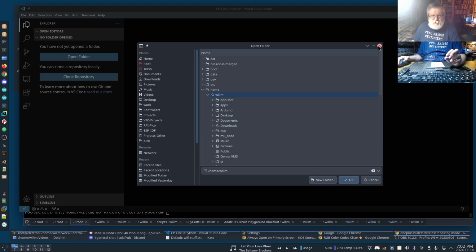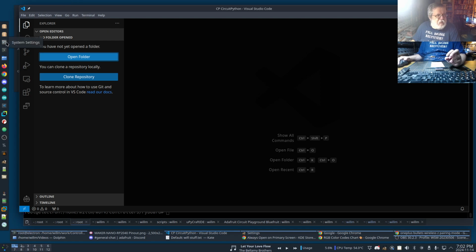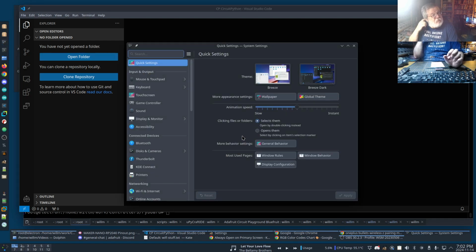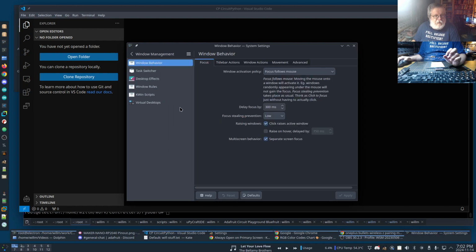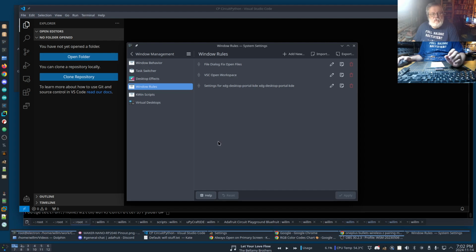The way you fix this, which I found out in a forum, is we go to system settings, and we find what's known as window management, and then window rules. You can see here I've already created 3 rules: file dialog fix open files, Visual Studio Code open the workspace one, and settings for various things. The one I want to look at is just this one right here.